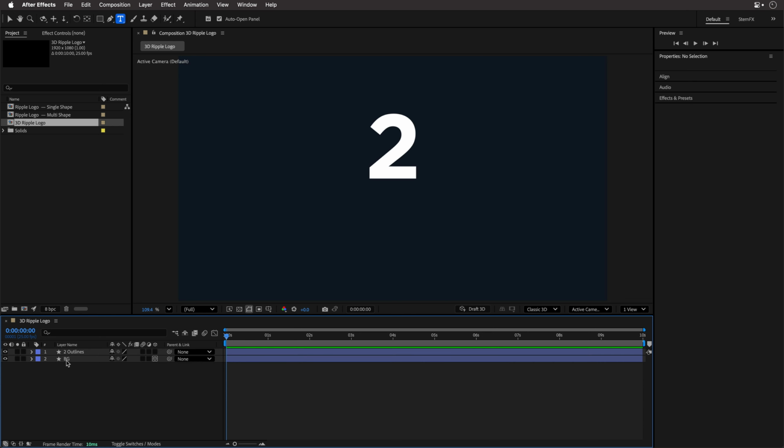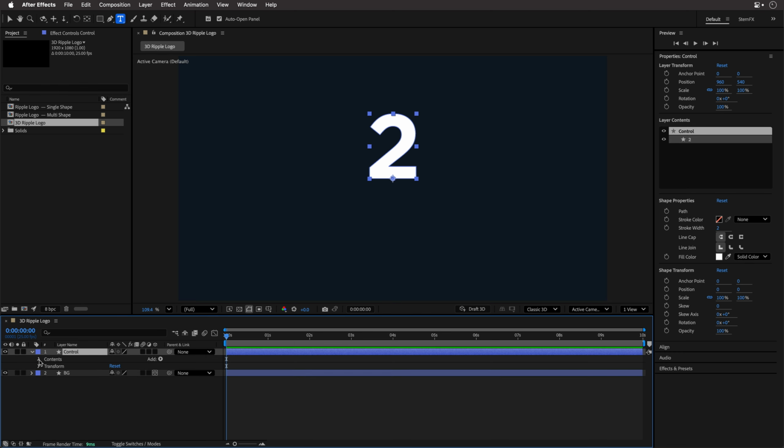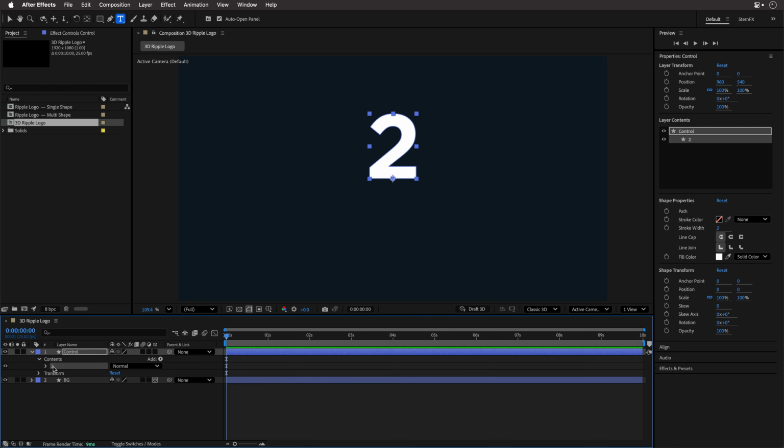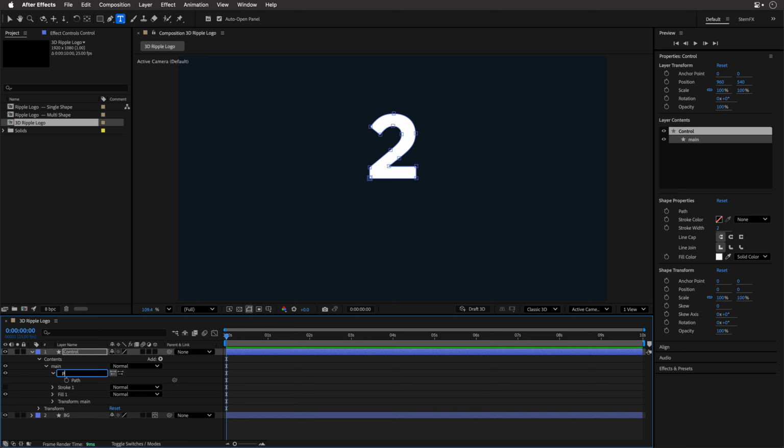I'll delete this text because we are going to actually work with shape layers. I'm going to rename it control, making sure that if we want to replace it, we can then copy a path from, let's say, Illustrator or create something over here and just replace the path. So the path, if I'm opening the content, I'm just going to rename this main, is over here. This is the path that I'm referring to. I'm actually going to rename this one path 1.